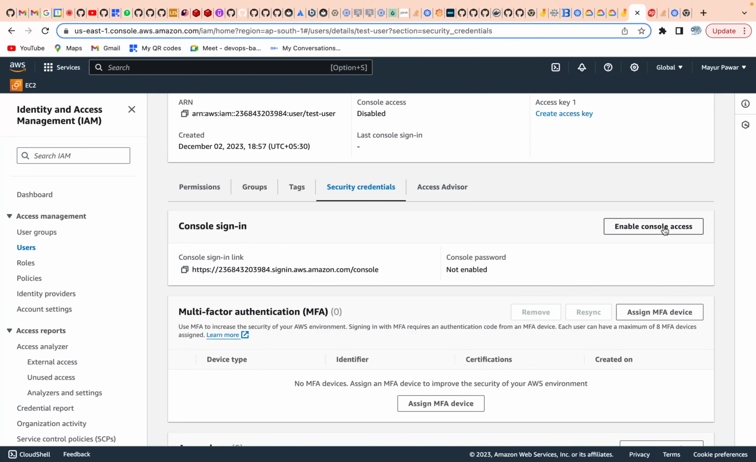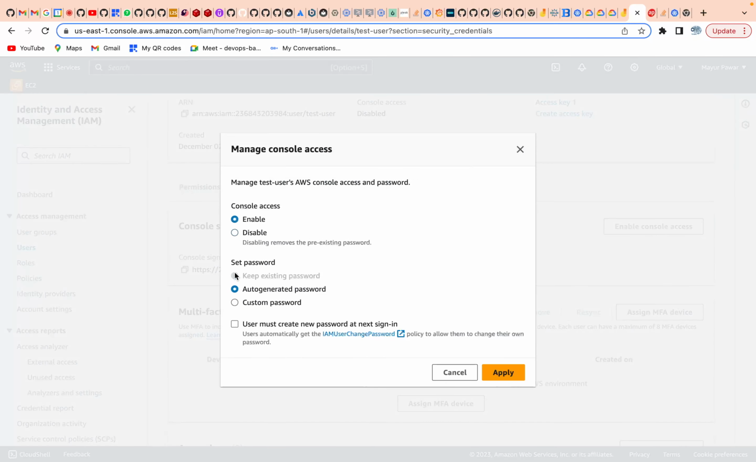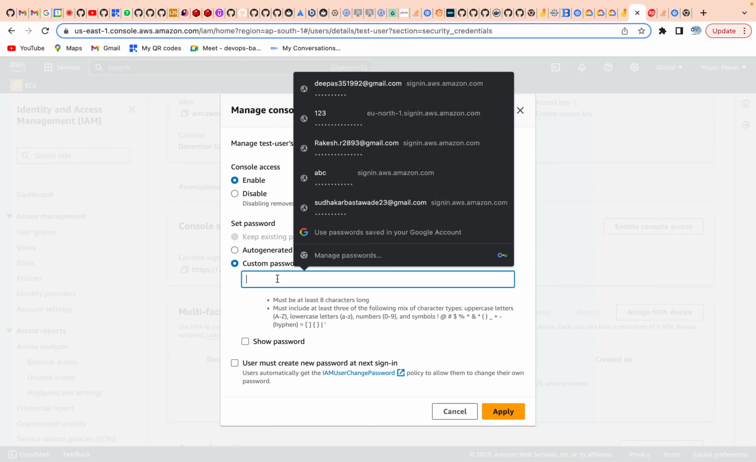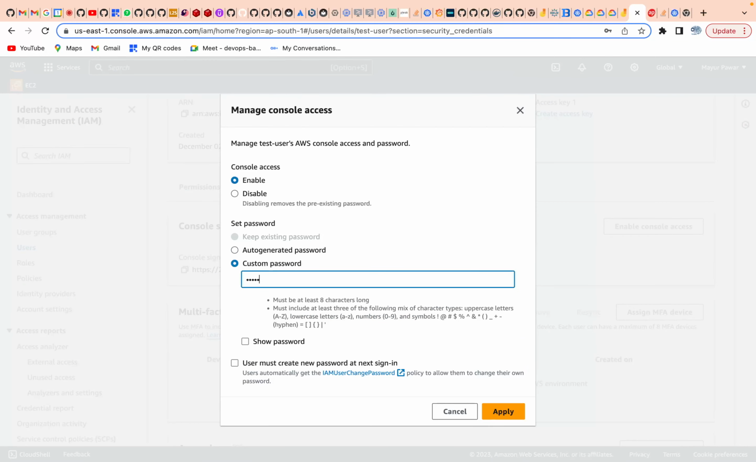Console sign in, I will enable it now. Earlier I had not enabled it, right? So now I will enable it. Auto generate the password, or you can set the password. If you are admin, then you can set the password. I will set the password, and I will tick mark 'user must create a new password at the next sign in.'